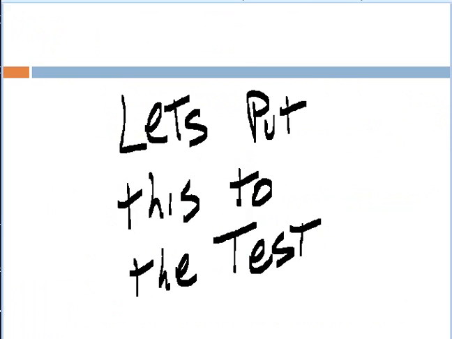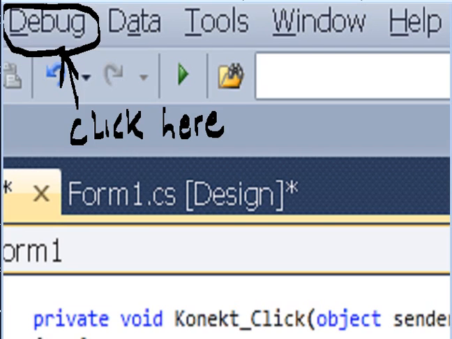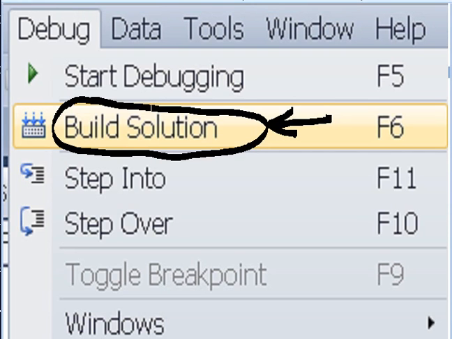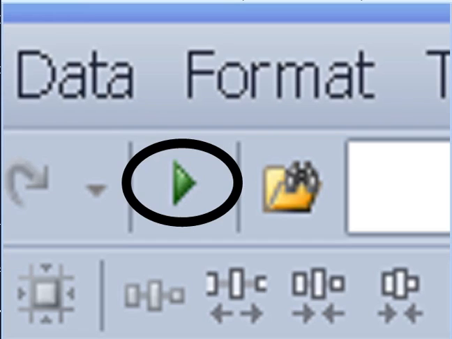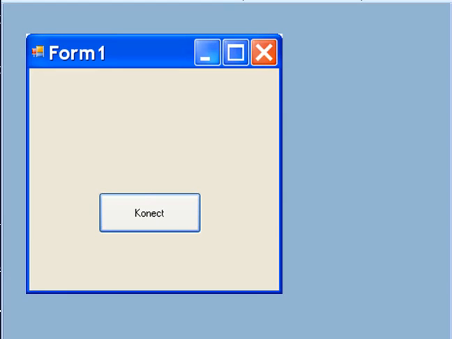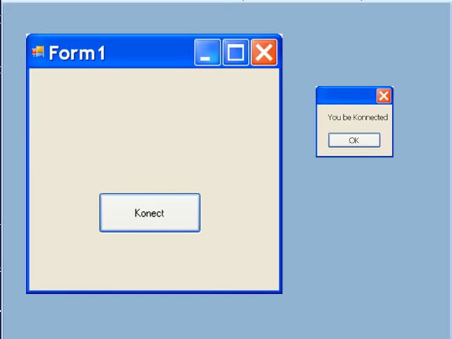Let's put this to the test. Debug. Build solution. 0 errors. 0 warnings. That's a good thing. Let's run it. Click on Mr. Green arrow. And kaboom, up it comes. Click on the connect button and you be connected. Wow. It worked.